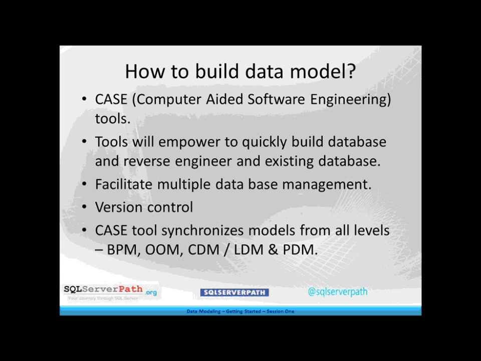For example, you can accommodate all your modeling requirements and solution in one solution file. For example, with Sybase Power Designer, you can build your business process model, your object-oriented model, your data model, the physical implementation, everything as one product solution. Then you can synchronize or compare between two different models. So these are the areas where we are going to benefit from case tools.